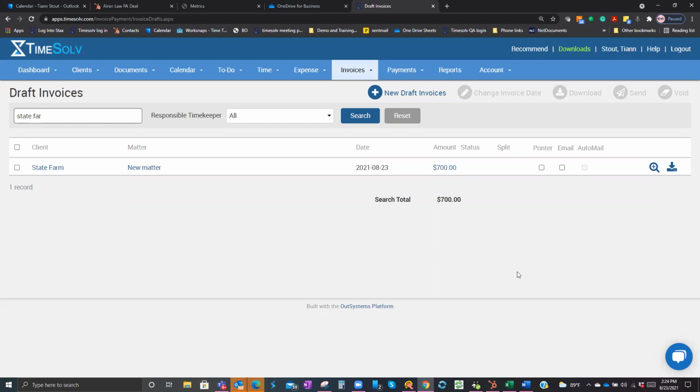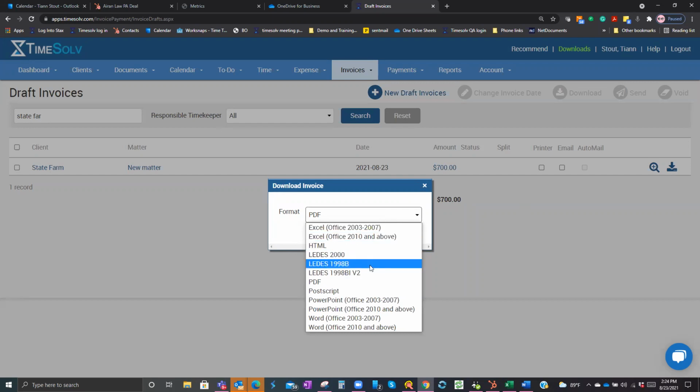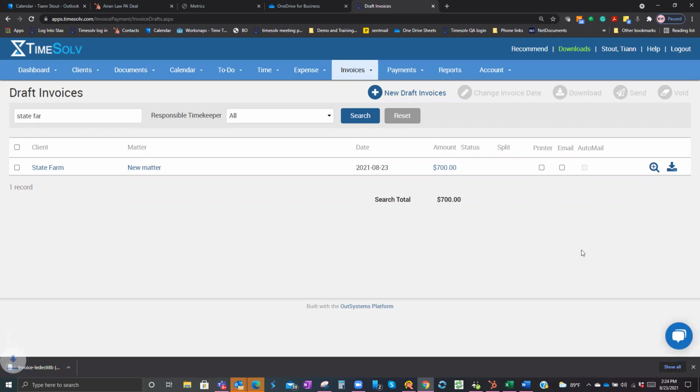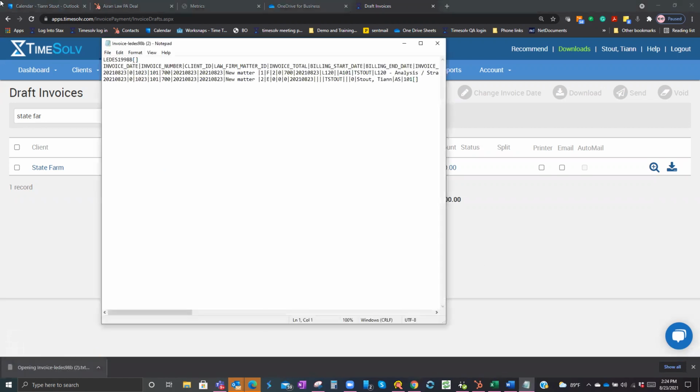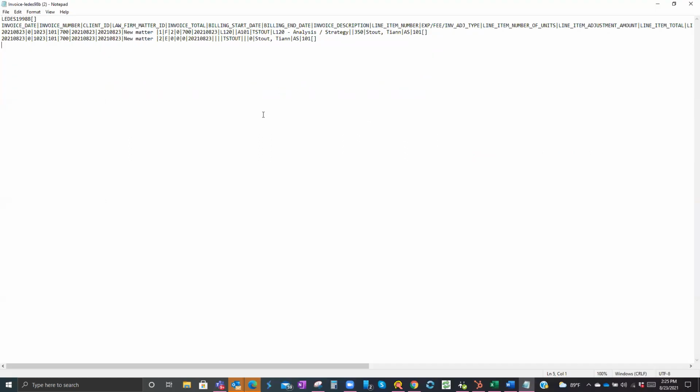You've created your draft invoice here. To download this invoice, you can hit this download button and you can come over here and I can now download this into a Leads 1998B, which is great because now you can look at it. However, I want to show you this. If you do this, you will not have invoice numbers. You see this invoice number is 0 right here. And that is because it is a draft invoice.